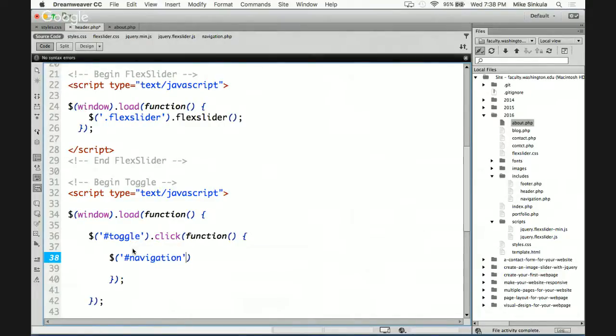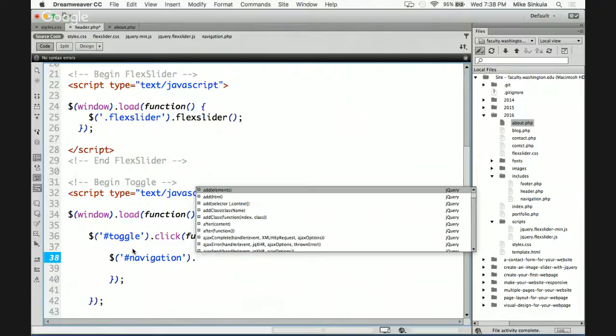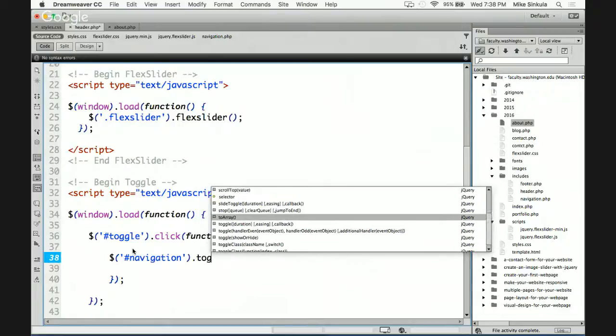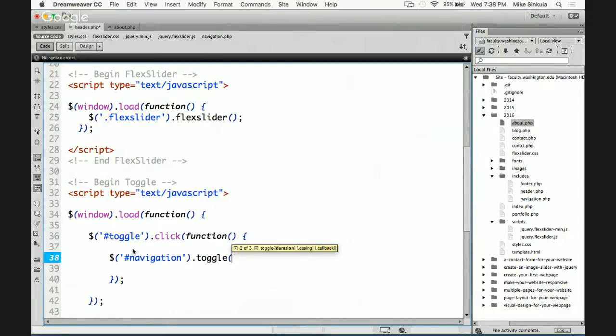Navigation dot, ooh, we could do it even sexier. Instead of, well, let's do toggle to start off with. So basically, what does toggle do?